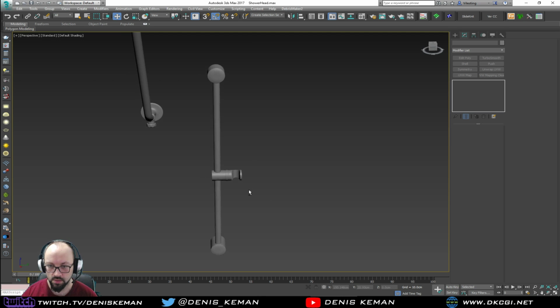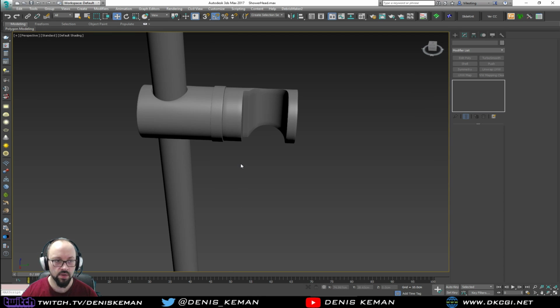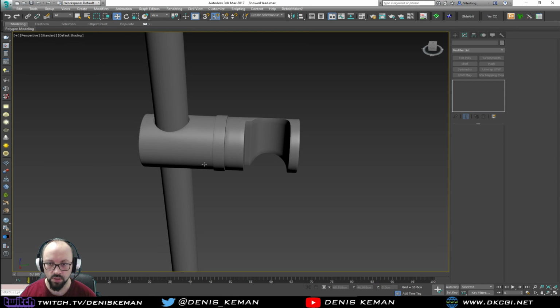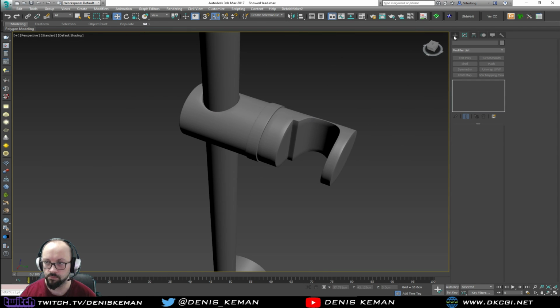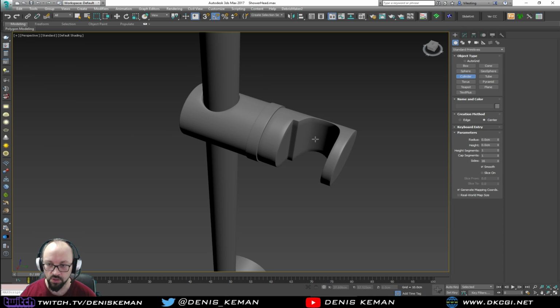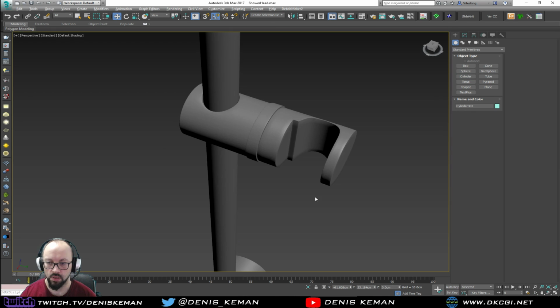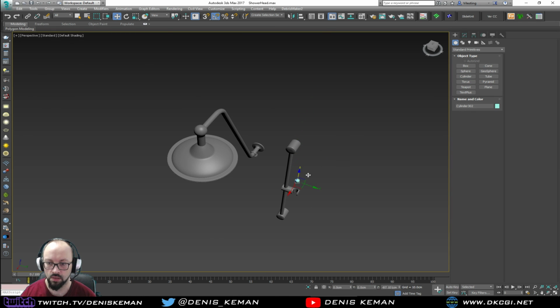Just for the record, I'm not a really big fan of creating this type of stuff because it's boring, just extruding cylinders. But today has been the day of the extruding cylinder, I guess. So yeah. All right, I'm gonna do something different then.